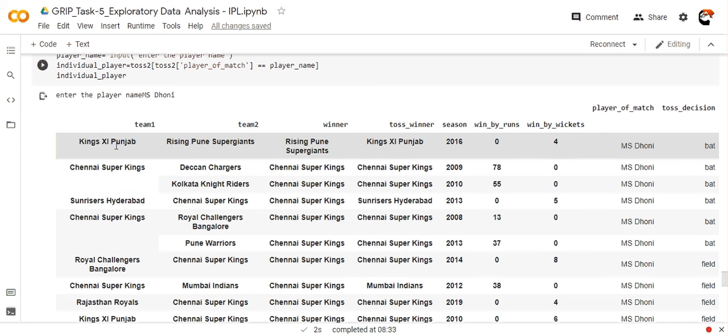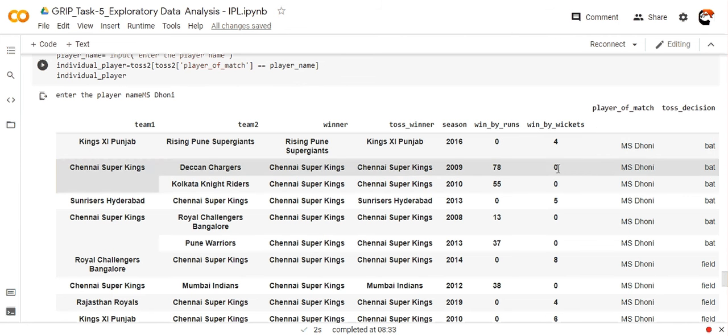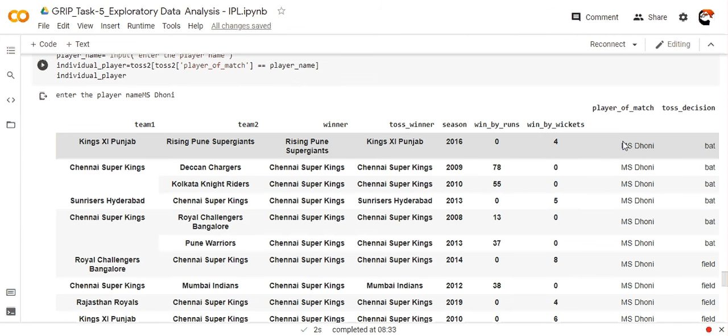Team 1 is Kings XI Punjab, team 2 is Rising Pune Supergiants, and the winner is Rising Pune Supergiant. The toss winner is Kings XI Punjab in 2016. Win by 0 runs and win by 4 wickets. So I think at that time the team lost the match, but still MS Dhoni played well for the team.